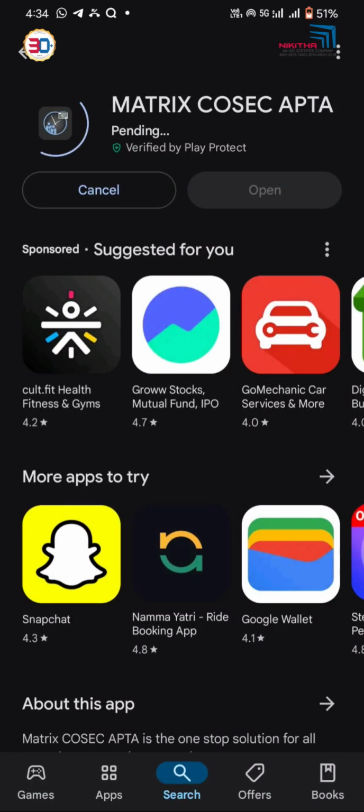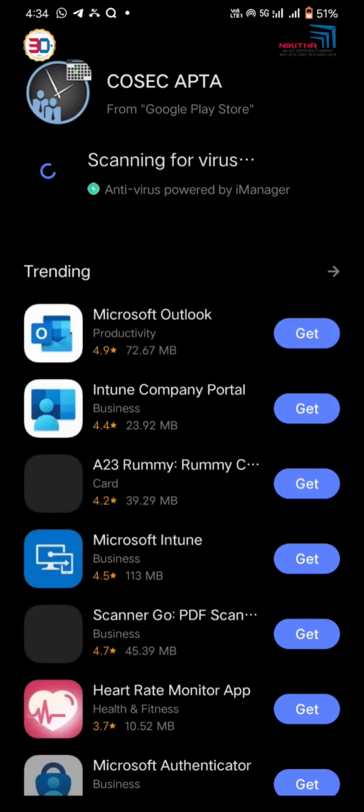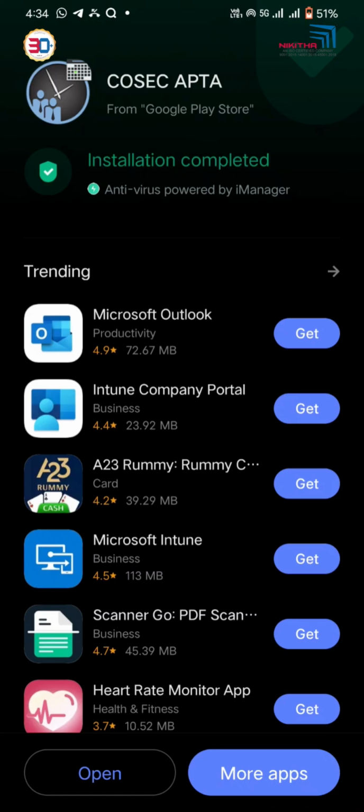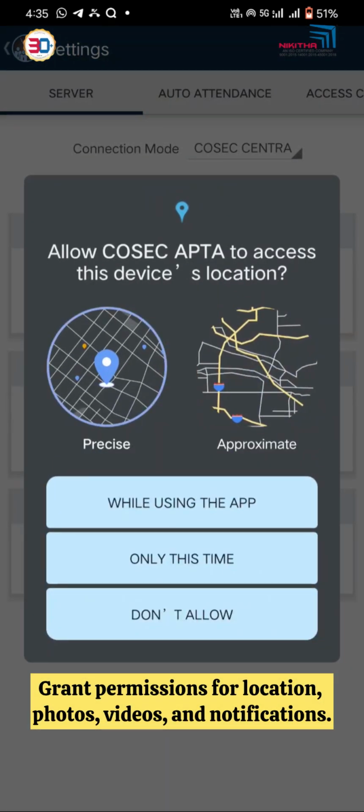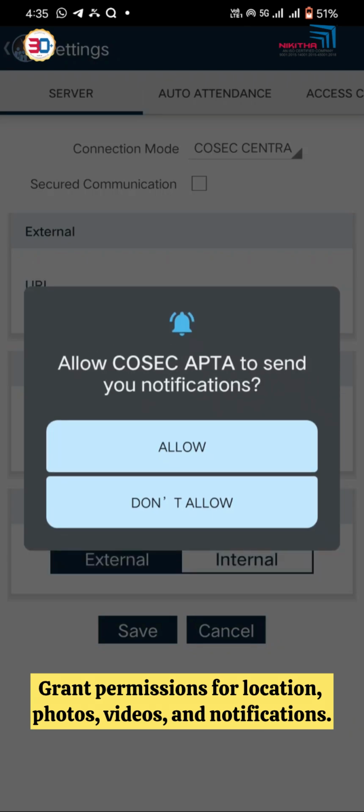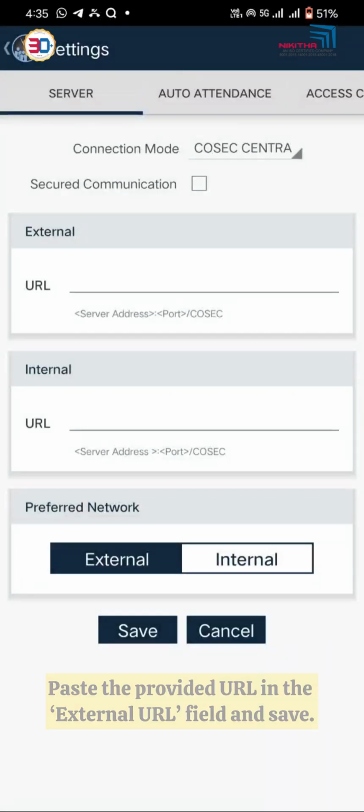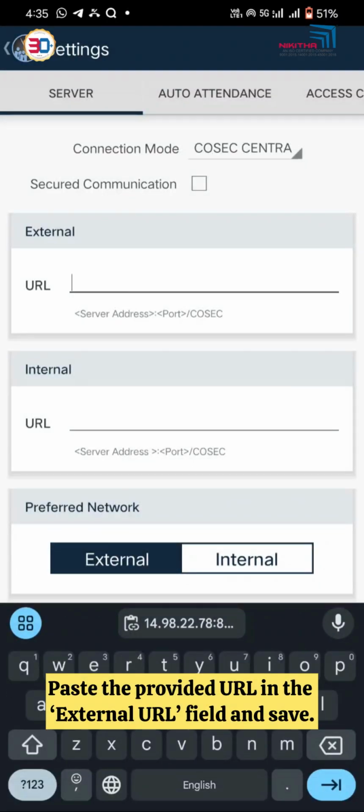First, open the Play Store or App Store on your device and search for COSEC APTA. Tap Download to install the app and get started. After installation, the app will ask for a few permissions. Allow the app to take pictures and record videos, as well as access your device's location.